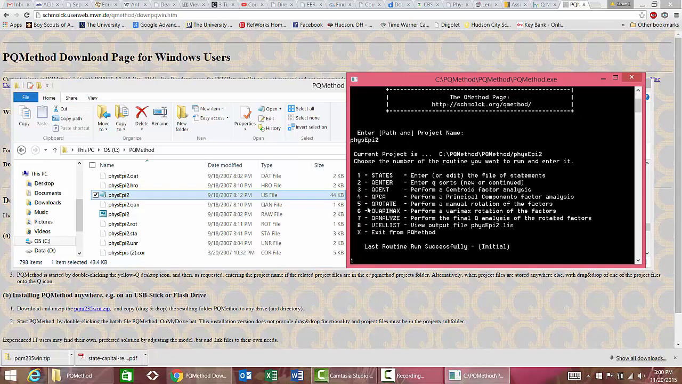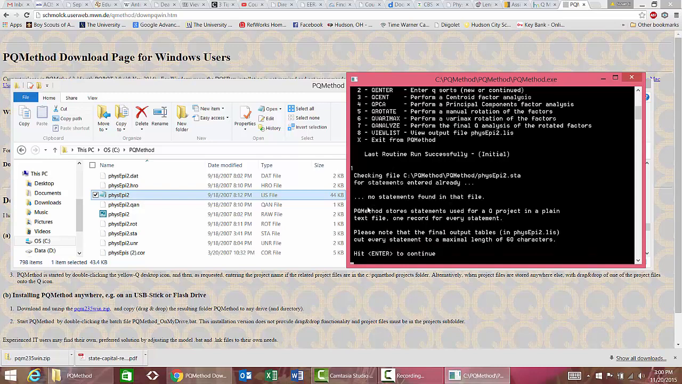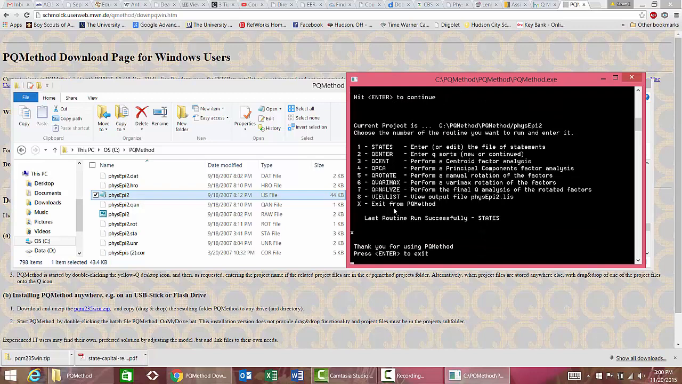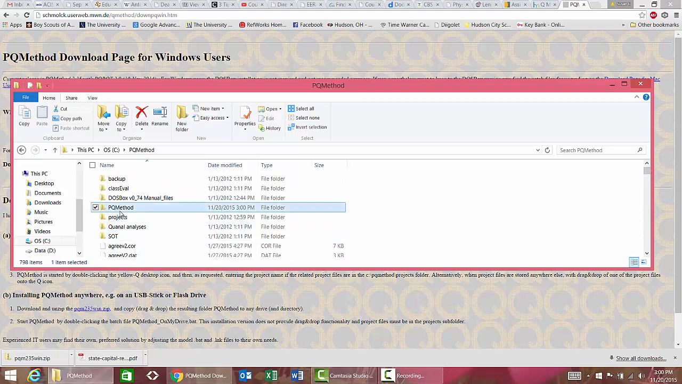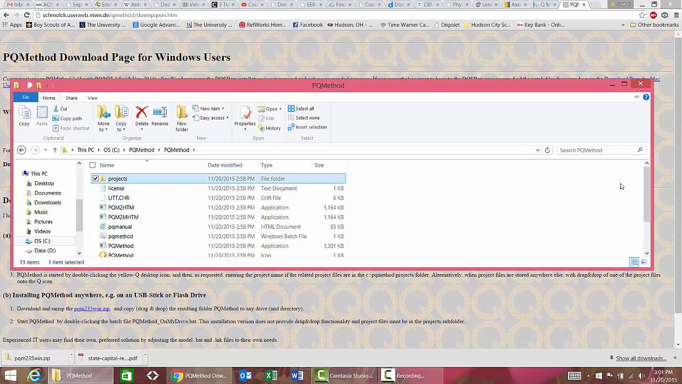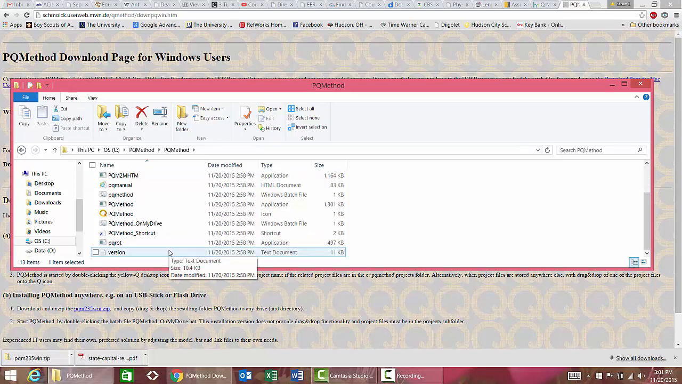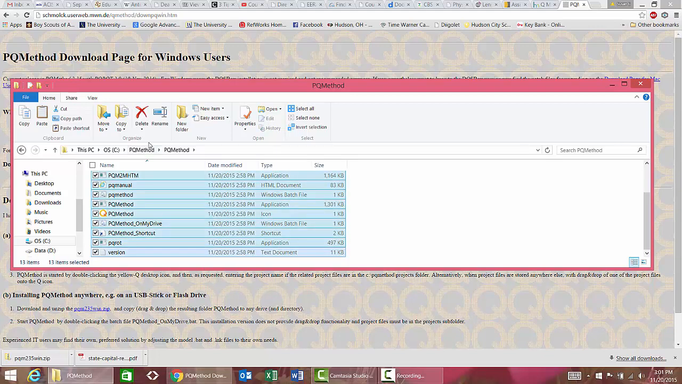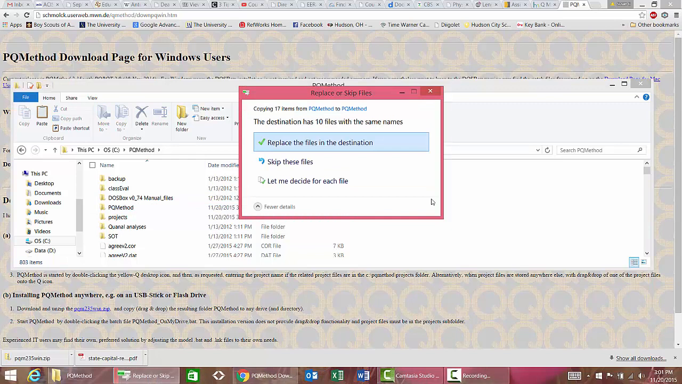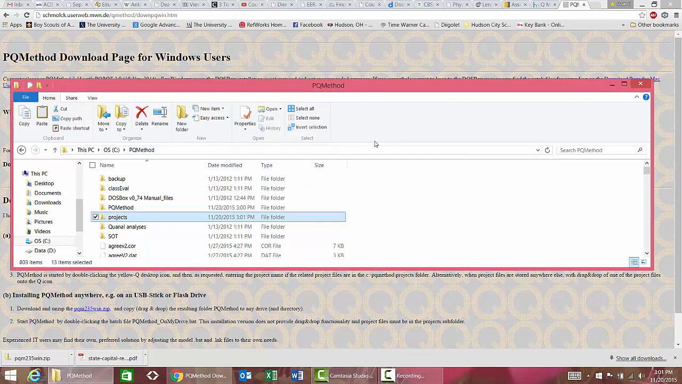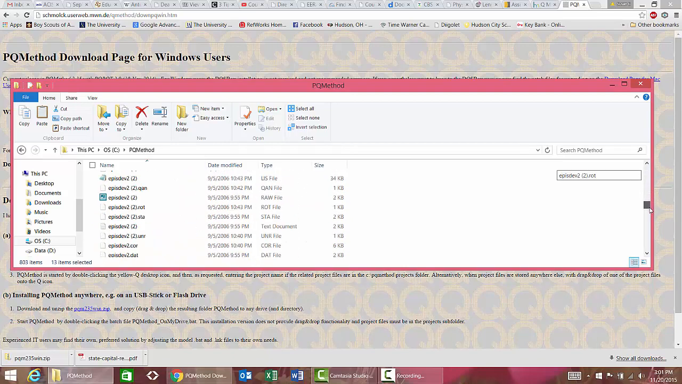So I could come in here, hopefully, and be able to... Oh, we have no statements in our file, so that can't be good. So we're going to hit enter and exit here. So what that really means is that I need to go into my little PQ method file here, and I'm going to copy all of these. Sometimes it's been a little while since I ran any of these things. All right, so I'm just going to replace. Hopefully that's the right thing to do. All right, and so now if we try this again, come down, and we'll run it from here.